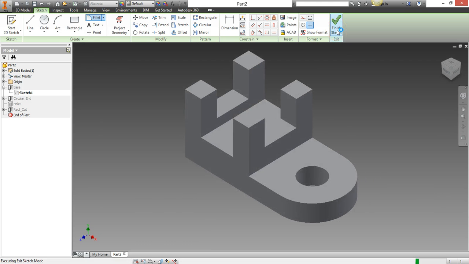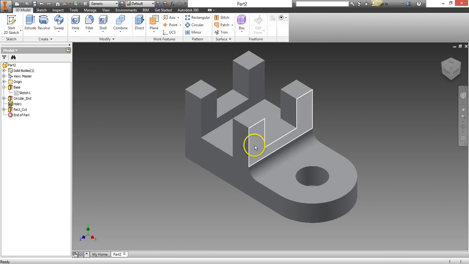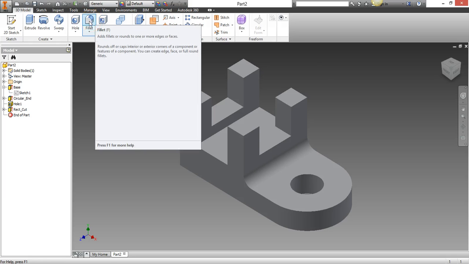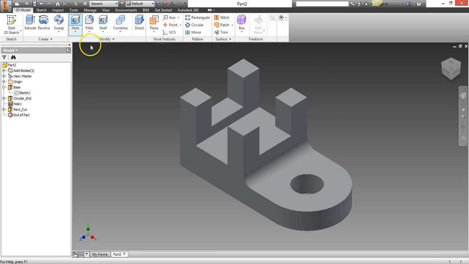Now I can hit Finish Sketch, and it's going to add that curve, that fillet, for me. So I could have done that afterwards, like we can do with hole. I could have done a fillet here. Either way is going to work, just like we can do hole multiple ways, I can do fillet multiple ways as well.